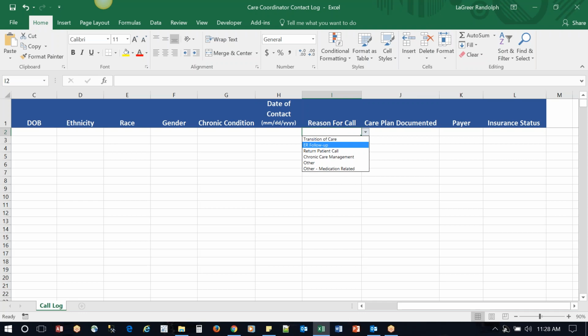Barb asked a question, do you select the chronic condition of the patient even if that's not the reason for the call? I think, yeah, that's a good idea. If you know you're talking to a patient who has diabetes, but you're not calling because they're in chronic care management, it would be good to put that on there.